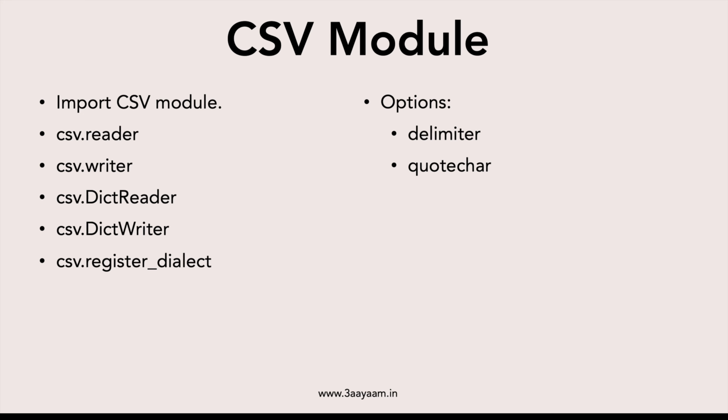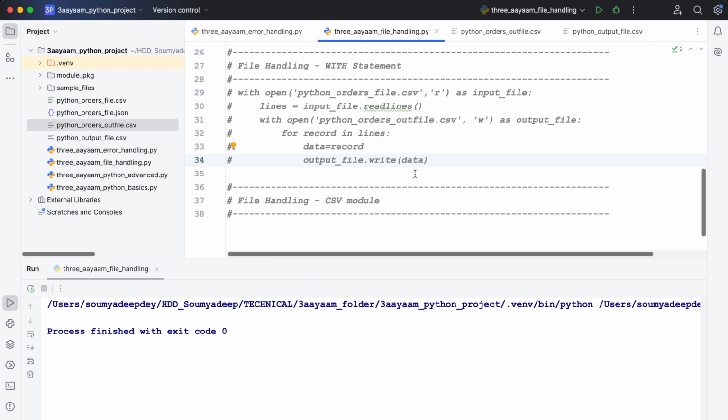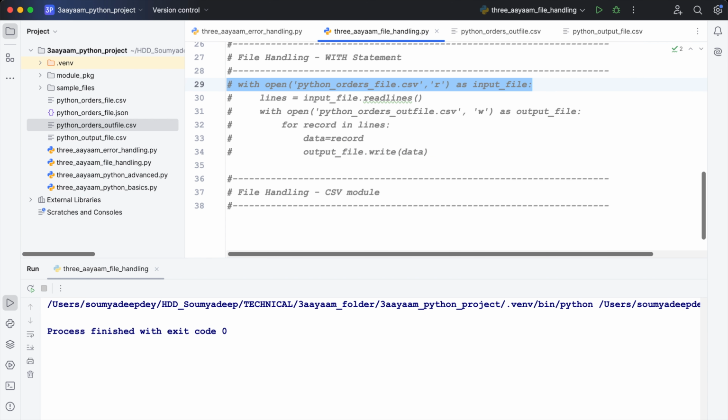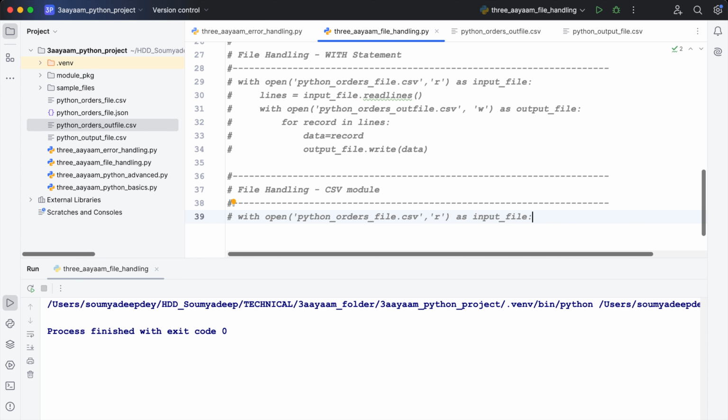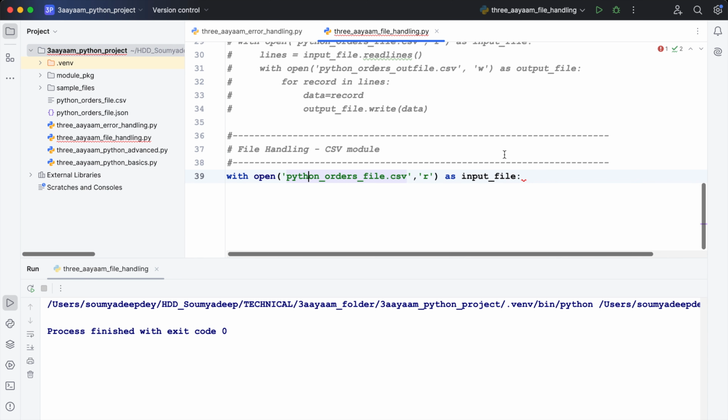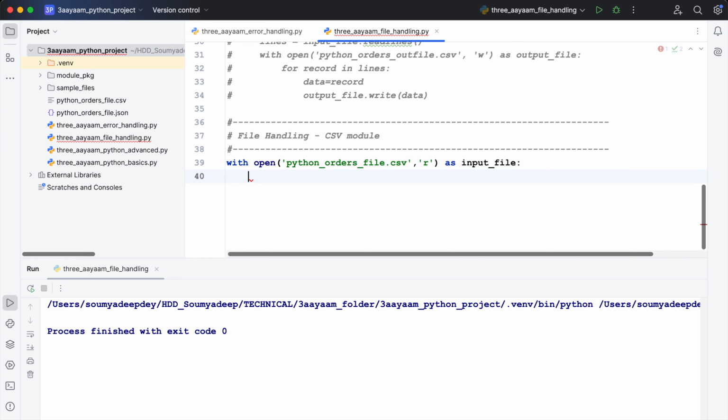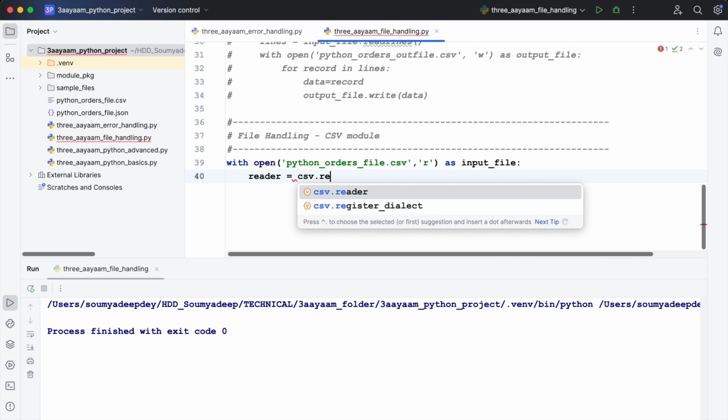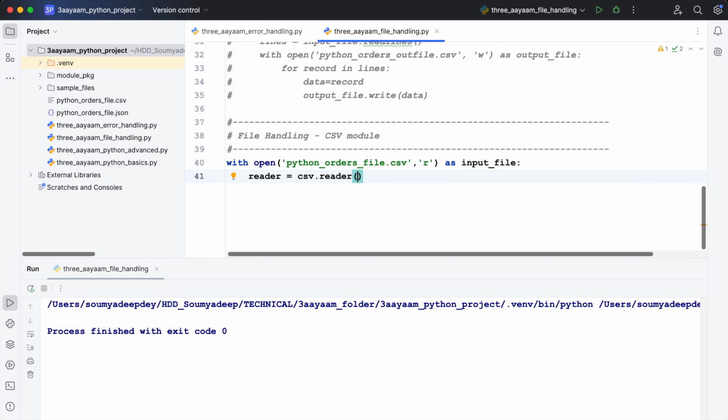So let us go ahead and try it out with the same file. And this is the file that we'll be using for CSV, the Python orders file. And we'll have to open the file as we were opening earlier also, like with open followed by as input file. Then we'll have to create an object using the CSV function csv.reader, and here we'll have to pass the file name, which is actually the input file, and maybe the delimiter, which is comma, and quote character, which is double quotes. So now it is done.